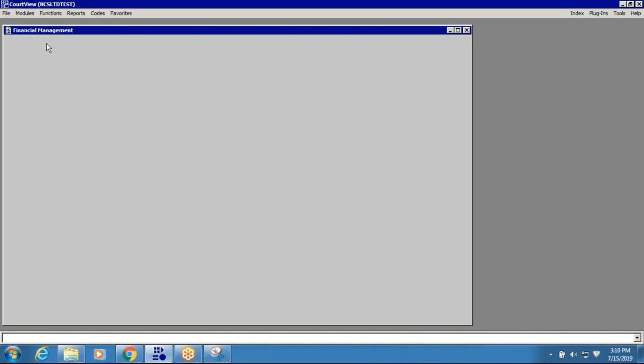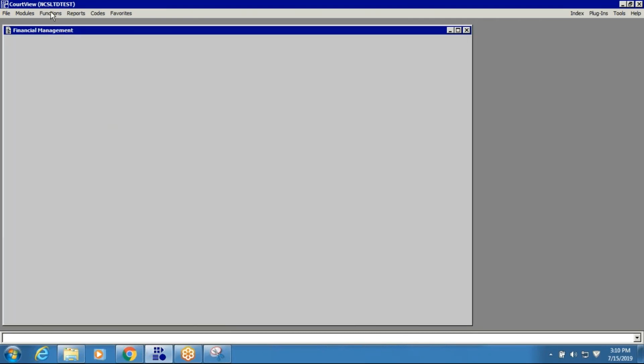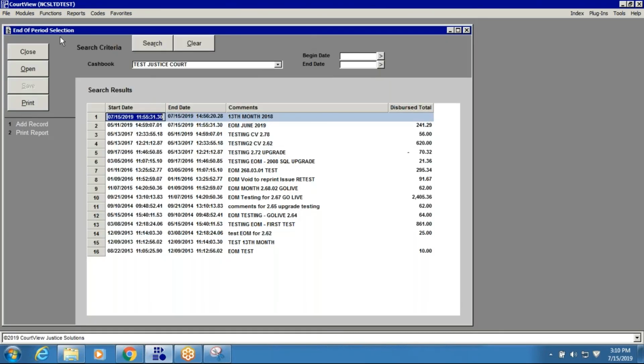Let's go ahead and just summarize what we just did. What we did is we went into end of day cash book. We went ahead and processed a single end of day post set with no receipts, posted that one as final. Then we went into end of month cash book. We processed a 13th month on a single end of day post set with no receipts in it.